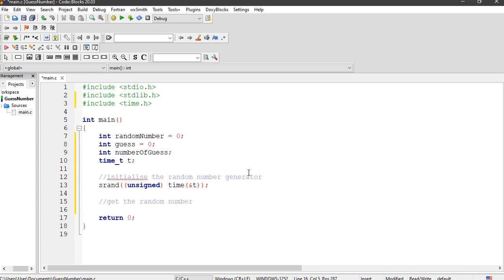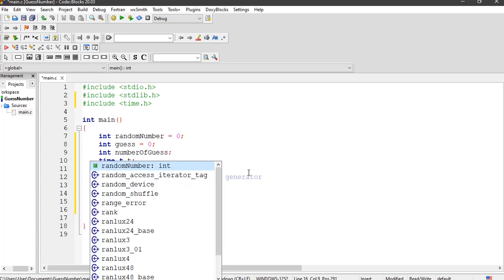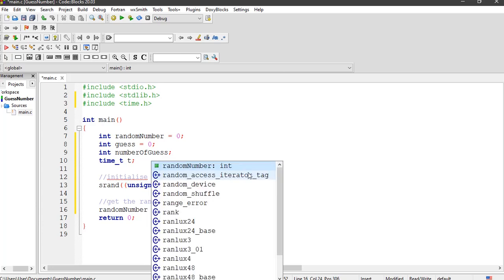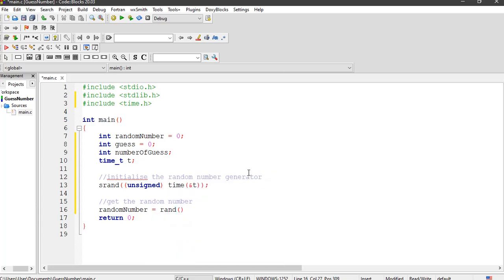This is to check whether the random number is within our limit or not. The random number is equal to rand, so we need to get it below 21. Okay, so it is 21.